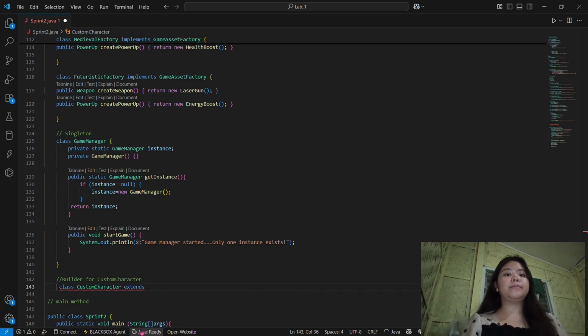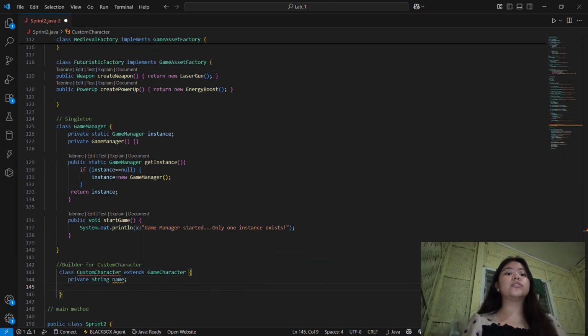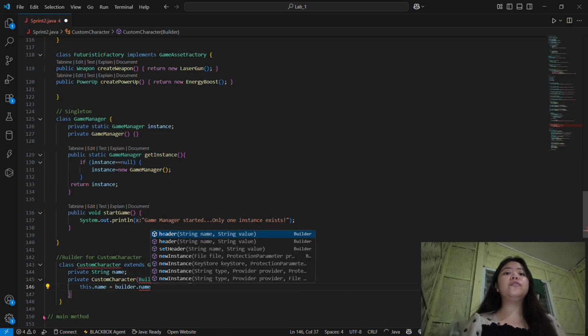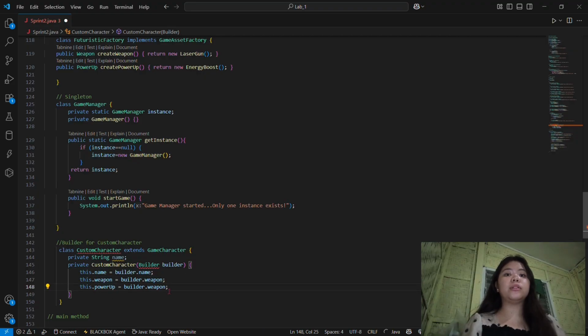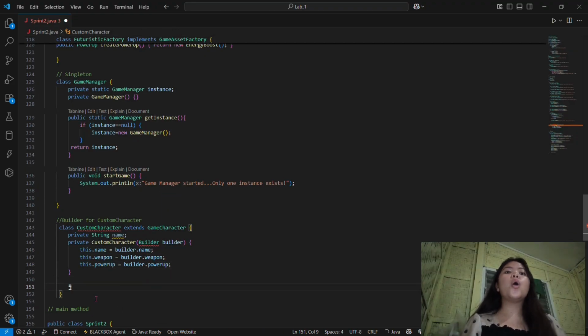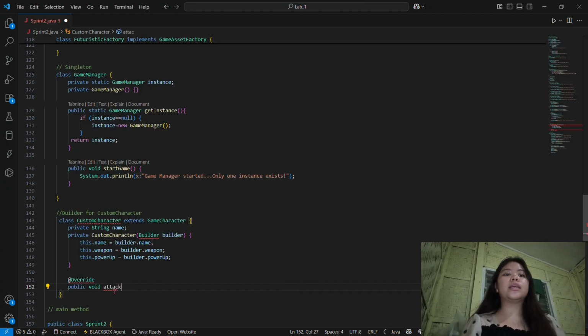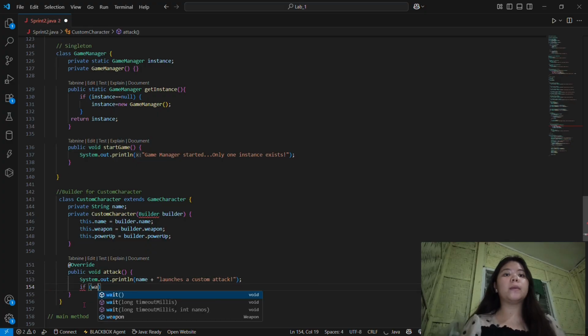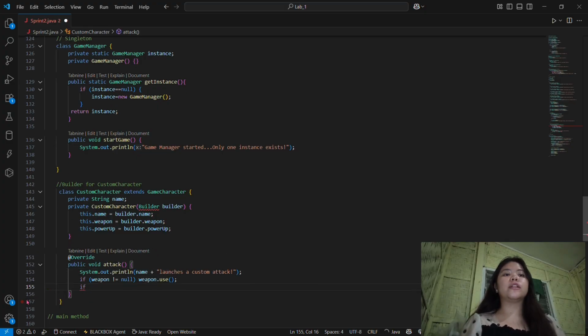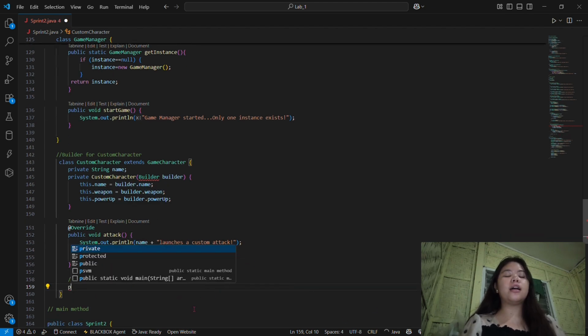Now, let's talk about the Builder. The Builder pattern allows us to construct a complex object step by step. Instead of creating a character with a huge constructor that takes every possible attribute at once, we can start with the character type, then chain method calls to add the weapon, attach a power-up, or set other optional features. Once everything is configured the way we want, we call build to create the final character.